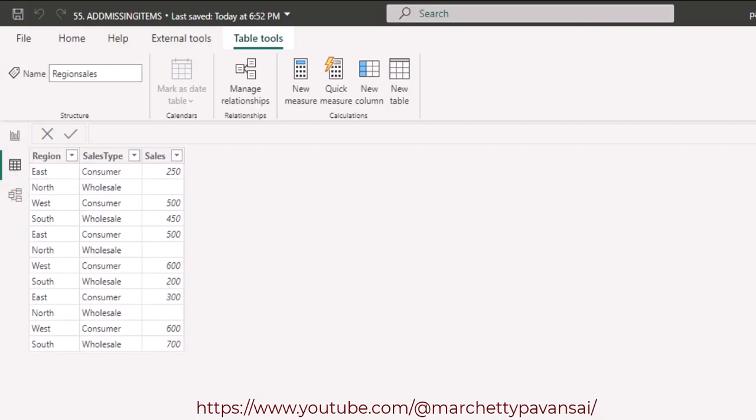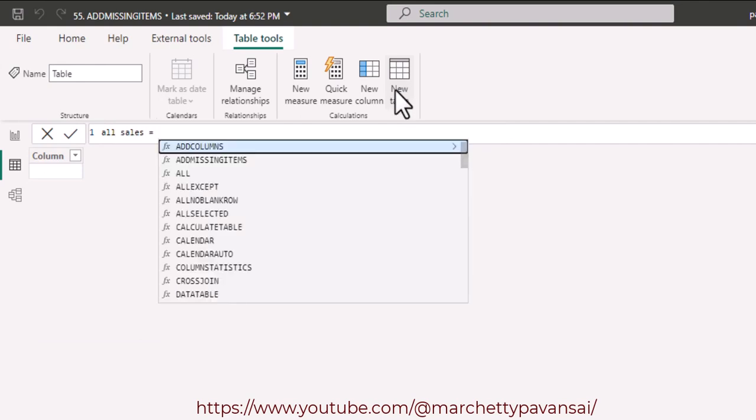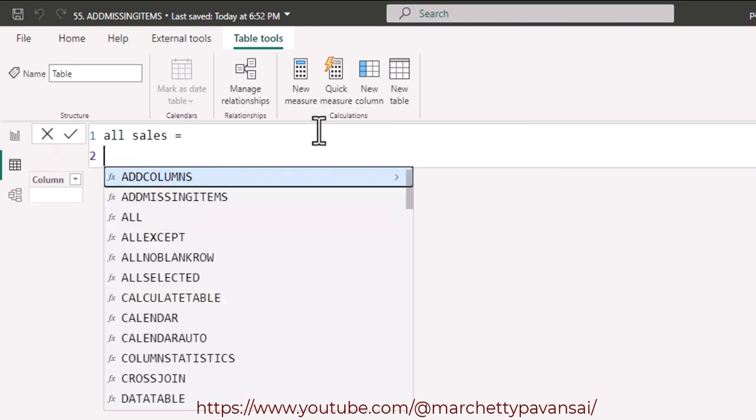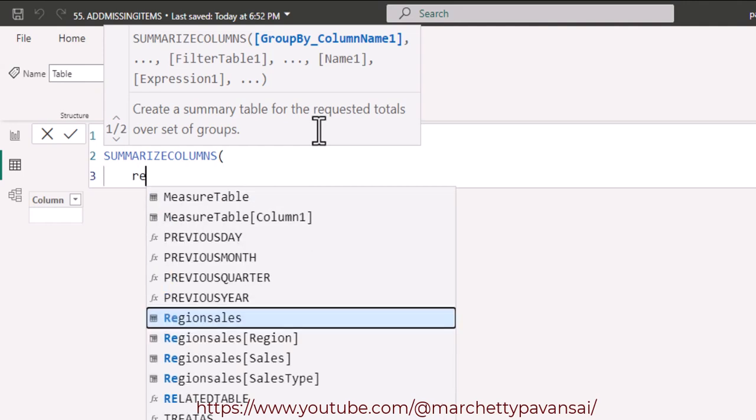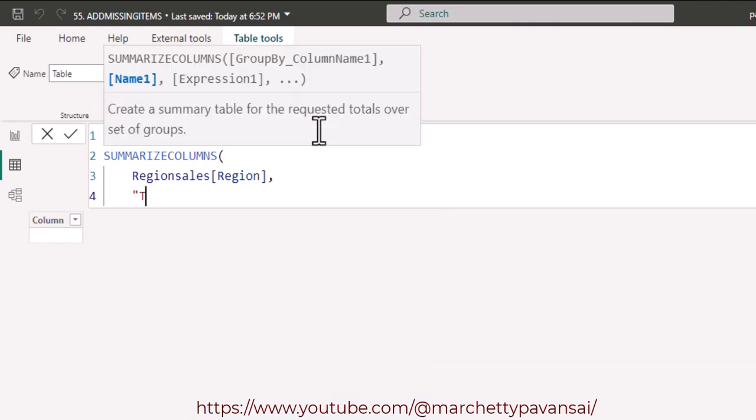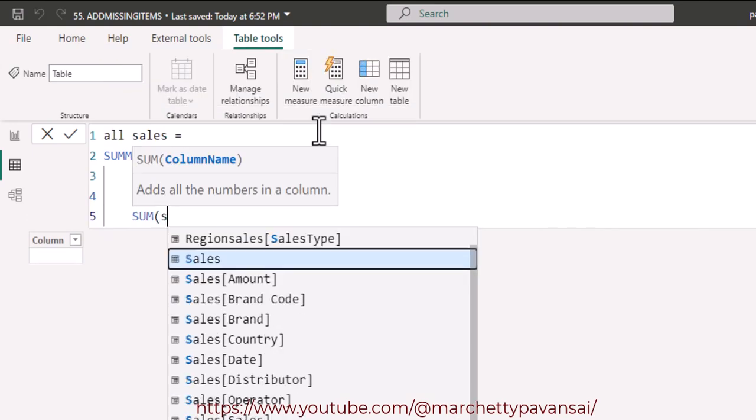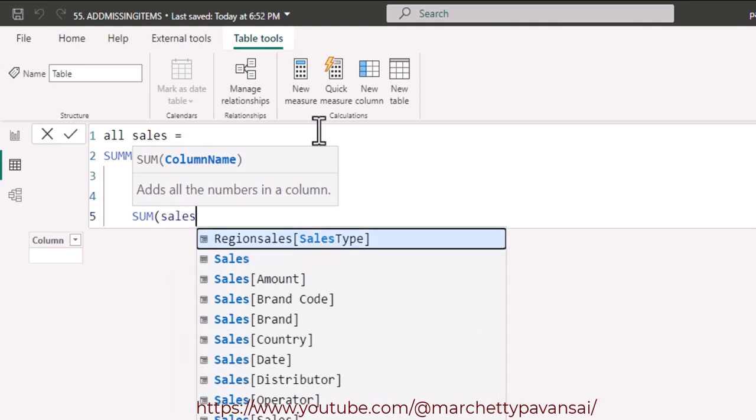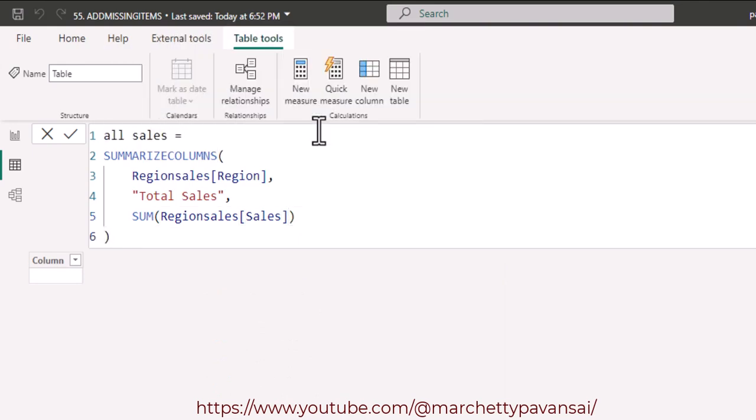Okay, here I'll move on to the data tab. I'll click on new table. I'll write All Sales equal to, I'll write SUMMARIZECOLUMNS. In the first parameter I would use this region sales Region column in order to group by, and I'll name the column as Total Sales, and I'll use the function SUM of Sales, which is region sales. Okay, I'll close the parenthesis and close the parenthesis of SUMMARIZECOLUMNS, hit enter.